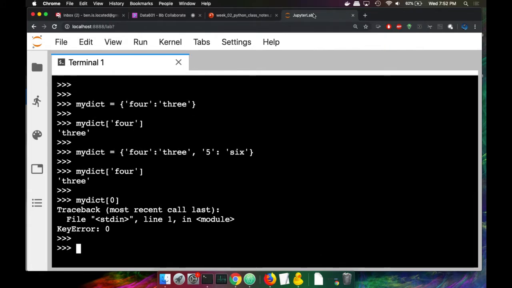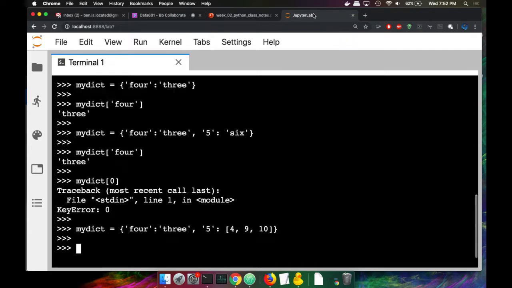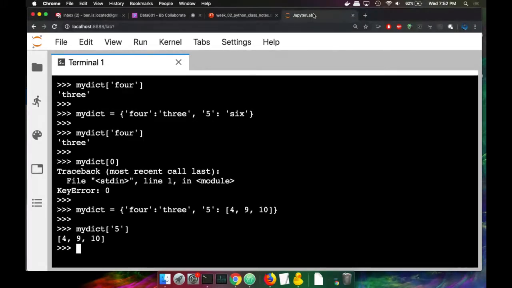So let's do a little bit more complicated thing. So let's put a list as a value. Now we can do iDict of 5. By the way, you'll notice I'm being a little silly. I have a key here that is the string 5. So this is different than the integer 5. They look the same, sort of, except for those little tick marks. So not surprisingly, I can get back a list when it's the value for a key.